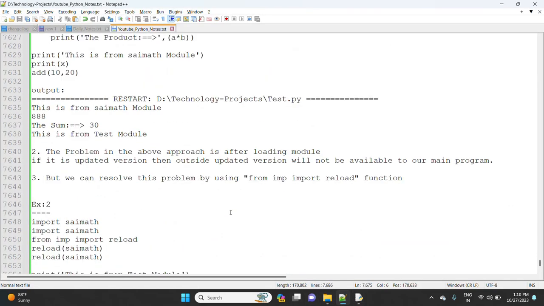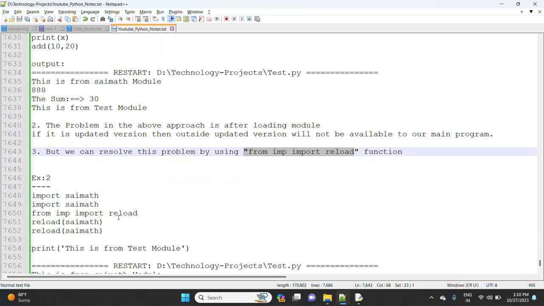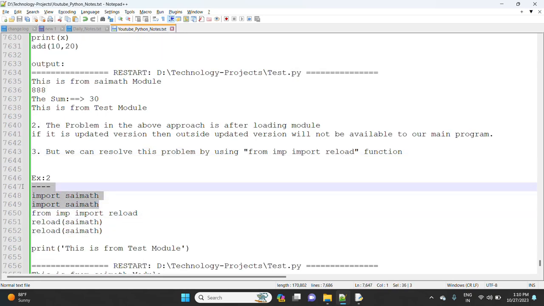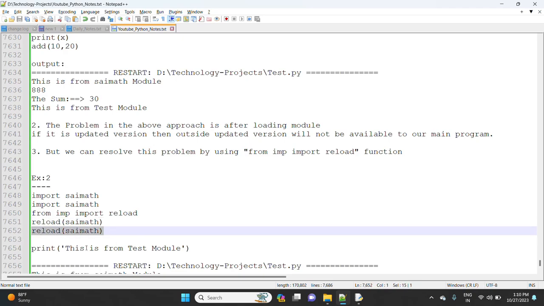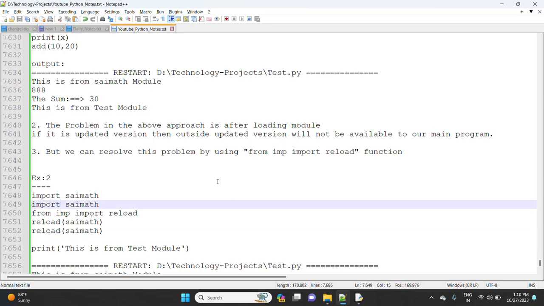So here I wrote one point. The problem in the above approach is that after reloading of a module, if it is an updated version, the updated version will not be available to our main program. But we can resolve this problem by using from imp import reload. We are importing two times, but reloading every time here and here. If it is reloading, that time we will get the original one. So this is nothing but reloading of a module. Just I will explain another scenario where it will give the updated content every time, and I'm going to show how it works.